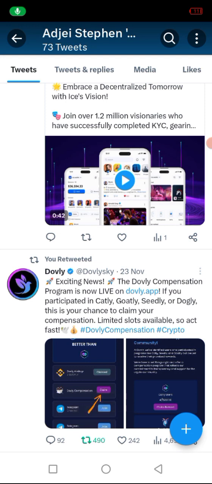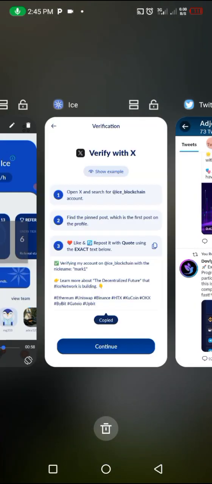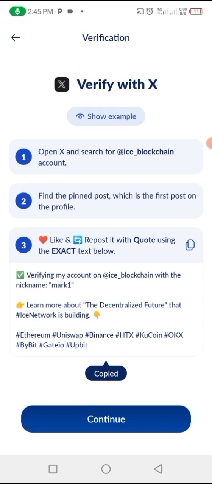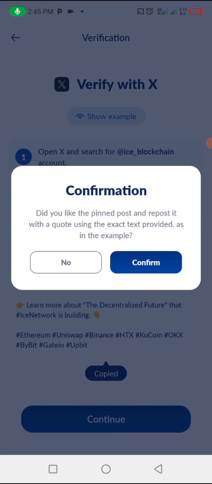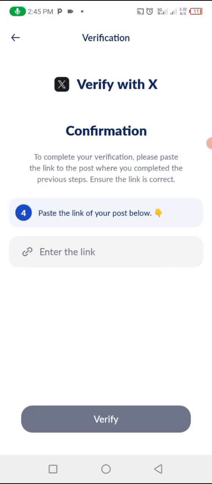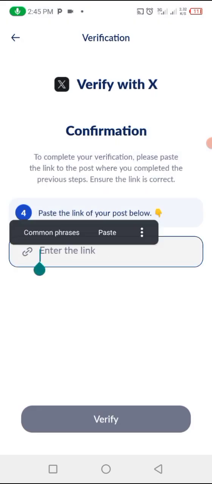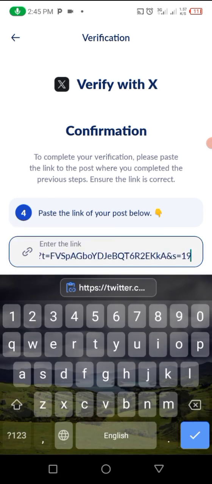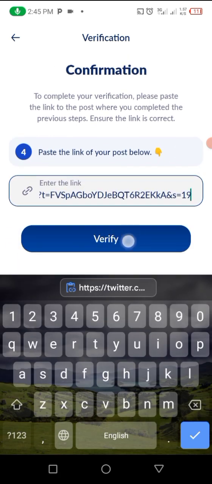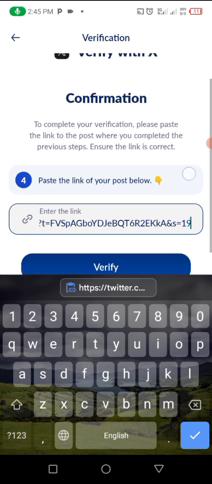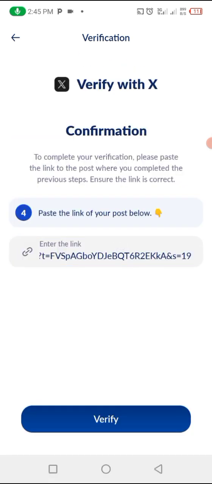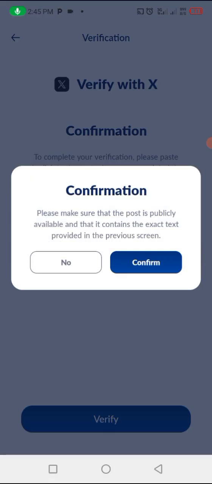Once we have done that, we go back to our page. Then we click continue. Then we click here, confirm. Then we post the link that we have just copied. You have to paste the link and click here, verify. You have to click on verify. You have to click confirm.